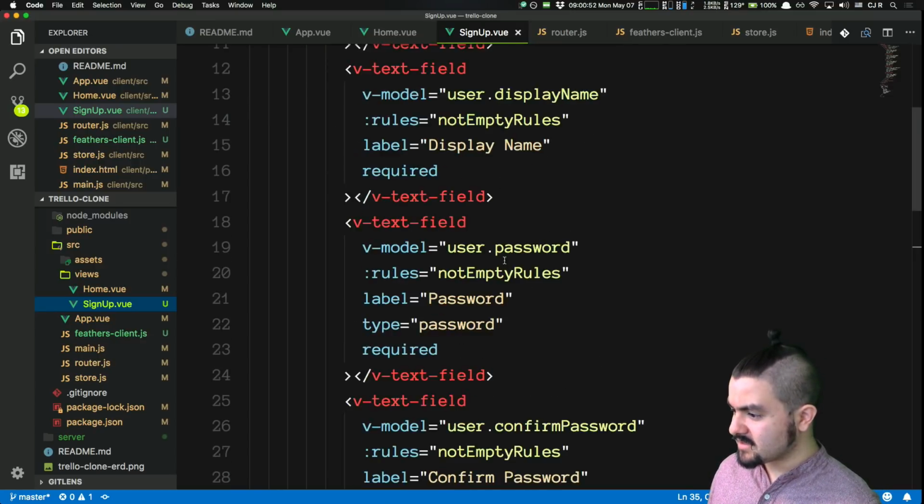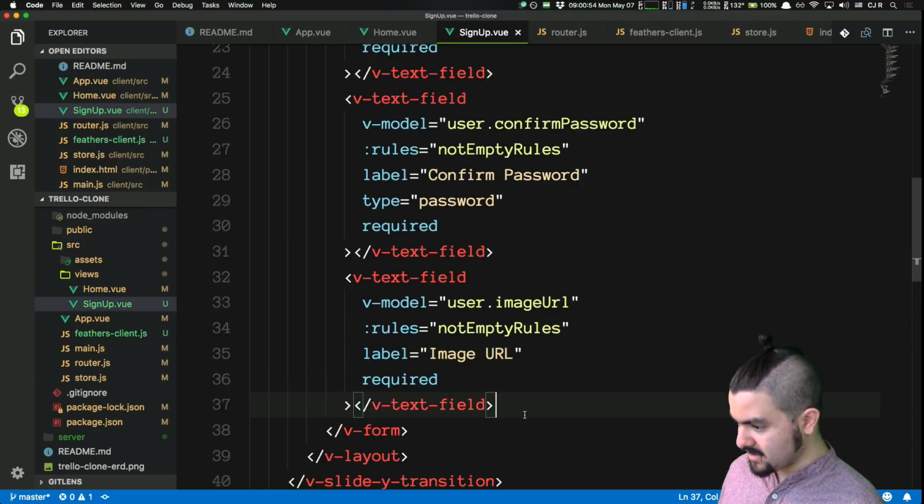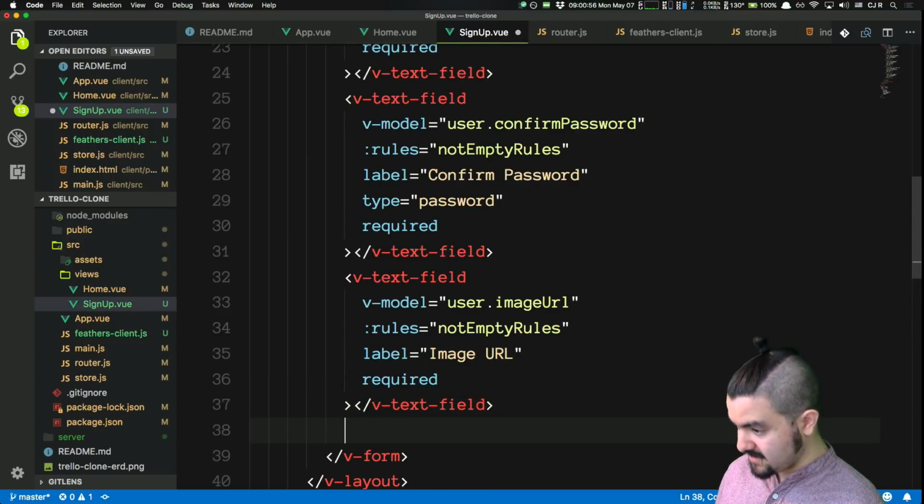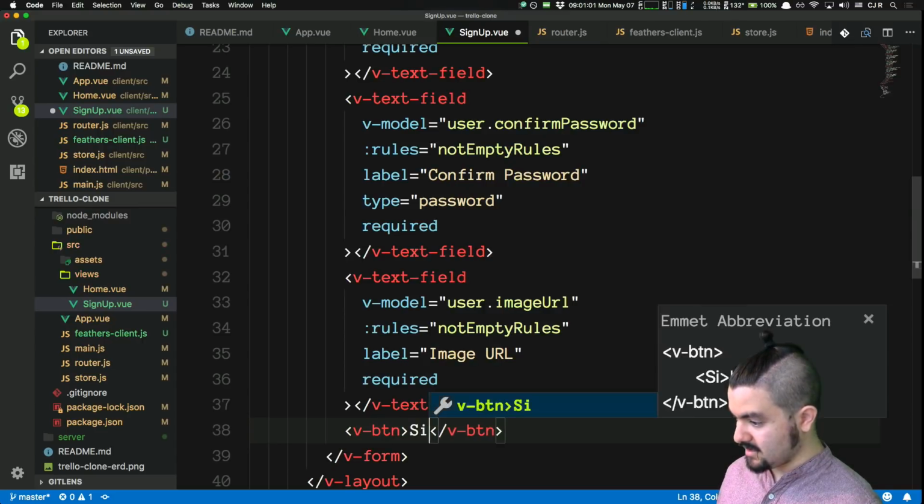I will definitely do that. So let's also add just a nice little button. We'll do a v-button. Here we're going to say sign up.